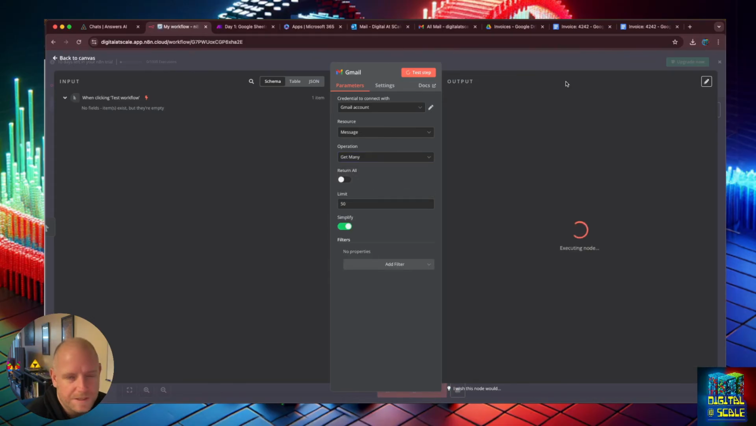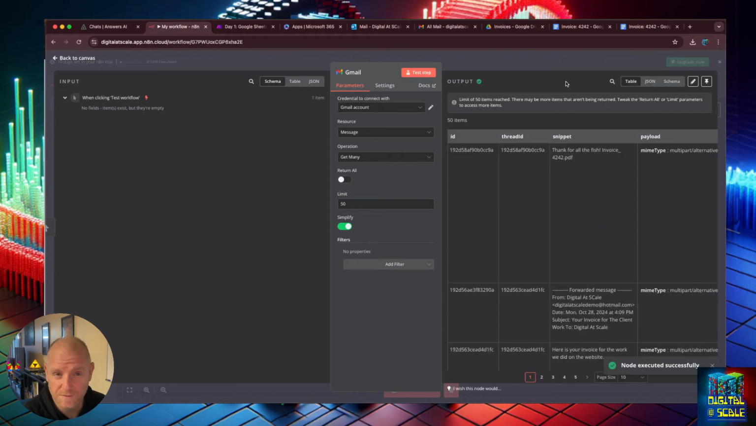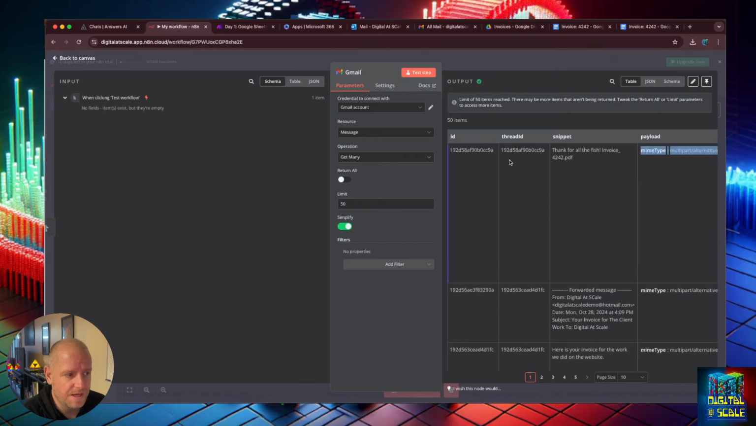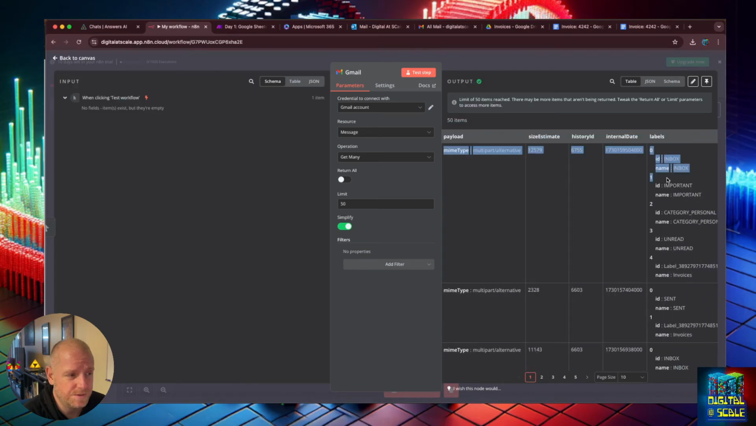Now, it really depends on your use case. Sometimes you'll want to get the threads because you want a summary of the conversations that are there. Sometimes you want to get all of the messages. But in this case, what I'm going to do is grab all the messages because I want to see when it was done. And I'm going to use not all of this information, but I'm going to use this snippet. I'm going to use the date.